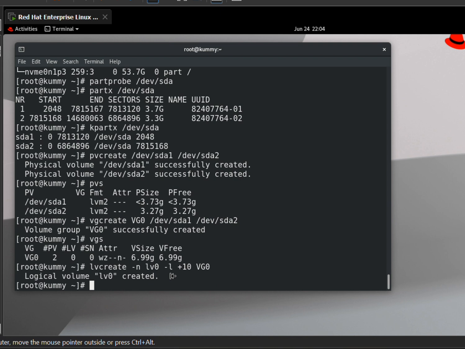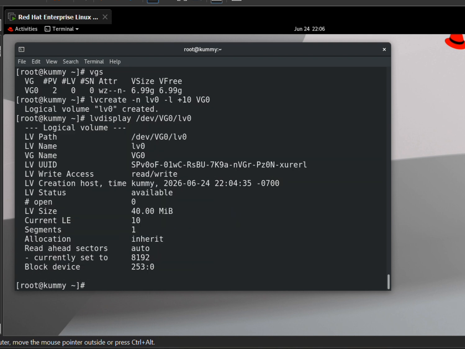The next step is to verify our work with lvdisplay and lvs. lvs is the shortcut, and lvdisplay gives the full information. Next we run lvdisplay /dev/vg0/lv0. Enter. Now see, the logical volume was created successfully, and here is our size.